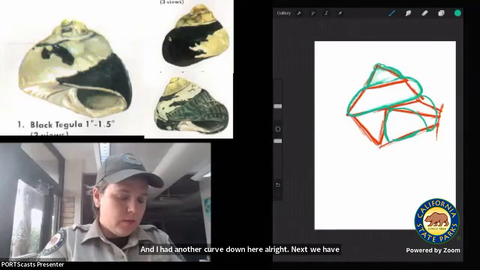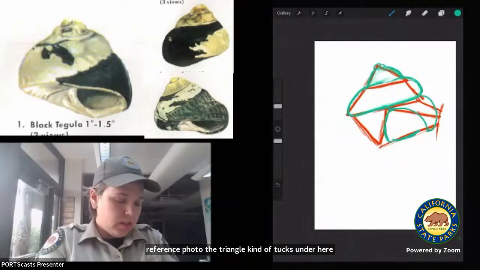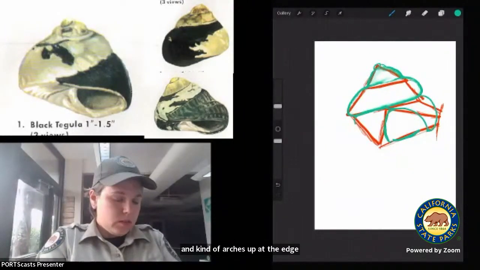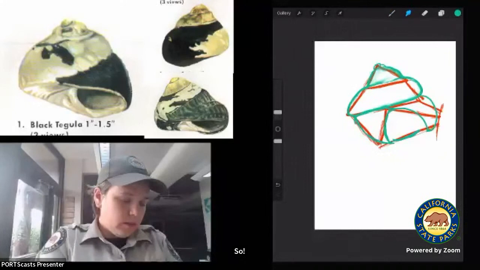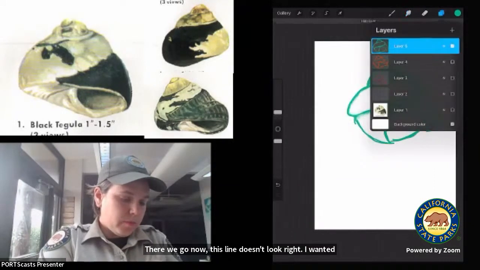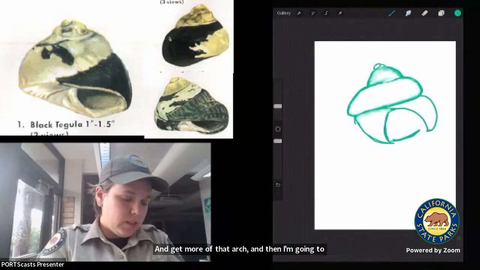And next we have the triangle. And the triangle kind of, if I'm looking at my reference photo, tucks under here and kind of arches up at the edge here. So there we go. Now this line doesn't look right. I want it to arch up a little bit more. So I'm just gonna smudge it, and get more of that arch. And then I'm gonna redraw my lines so that they look a little bit closer to my reference photo.